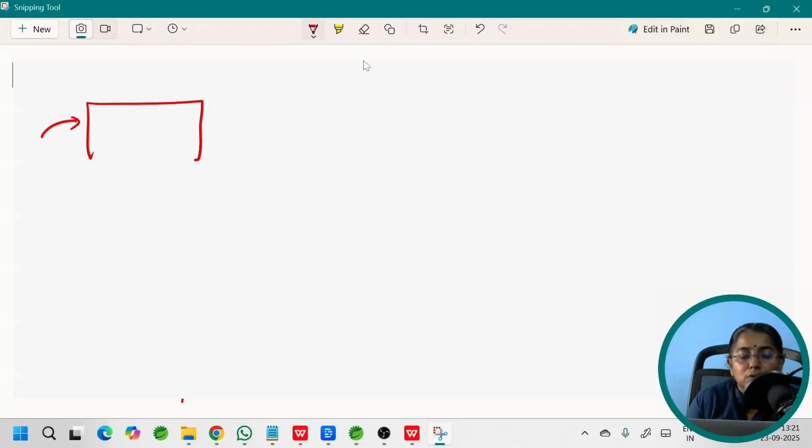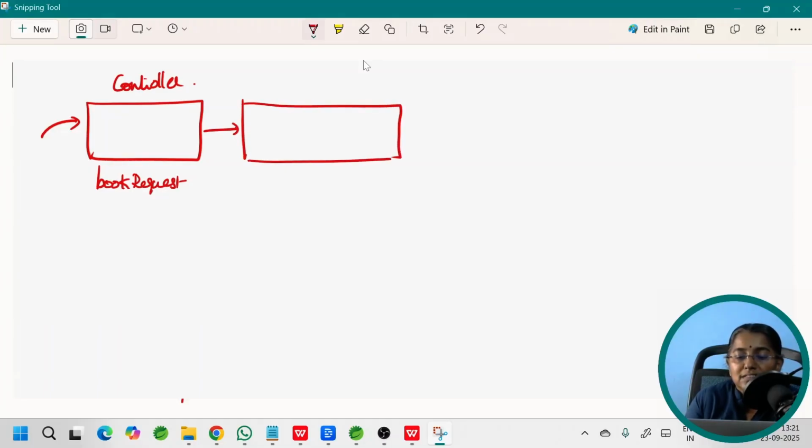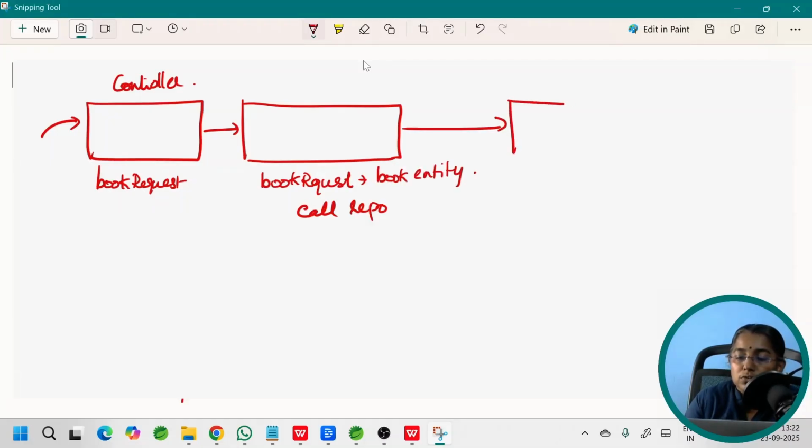This is the controller. In the controller, a book request comes in. Now it goes to the service layer. In the service layer, you need to convert the book request to book entity. Who is responsible for doing that? ModelMapper. And then save it. So, when it goes to the repository, you are sending only the entity, that is the book entity, to be saved.